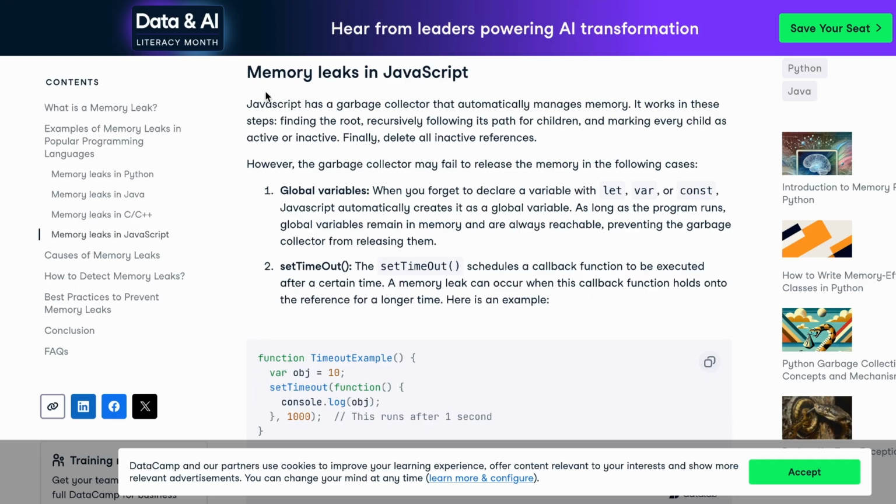Memory leaks in JavaScript. JavaScript has a garbage collector that automatically manages memory. It works in these steps: finding the root, recursively following its path for children, and marking every child as active or inactive. Finally, delete all inactive references. However, the garbage collector may fail to release the memory in the following cases.